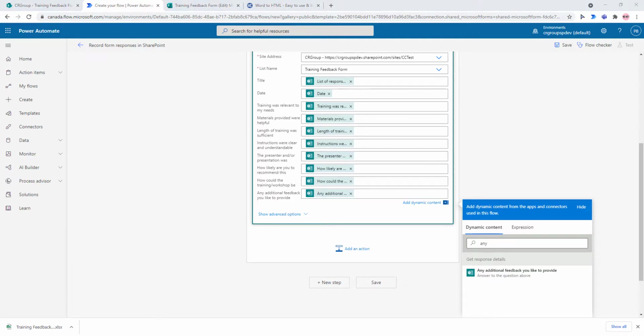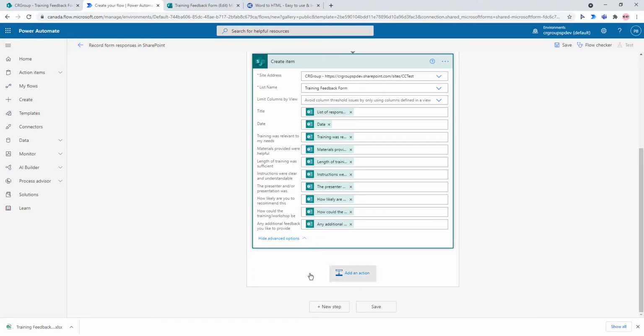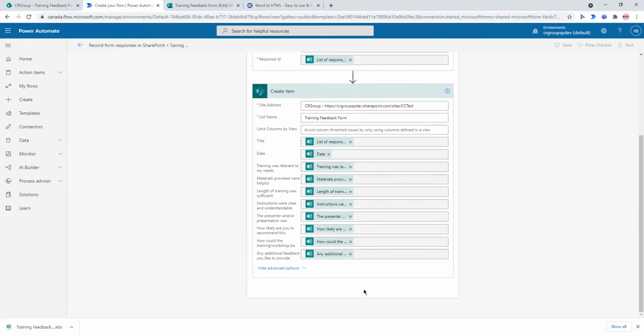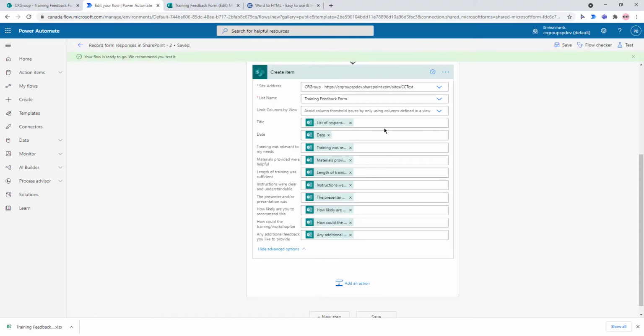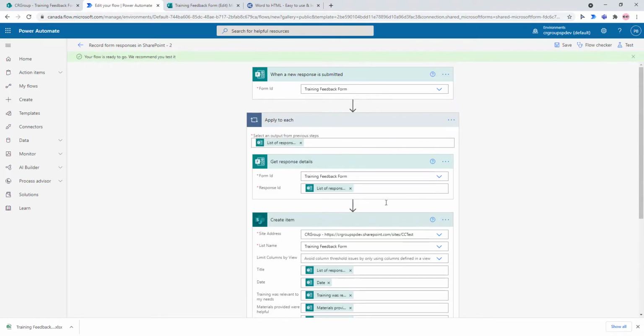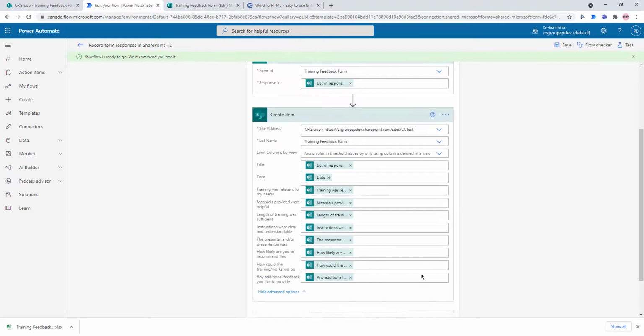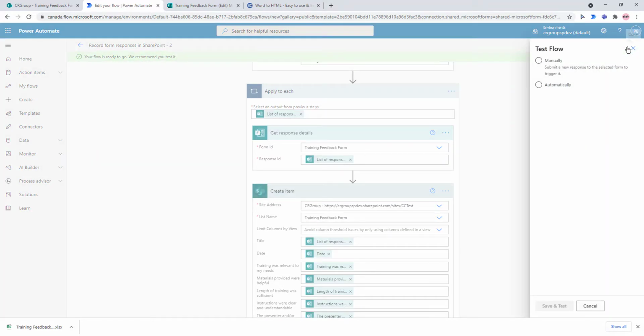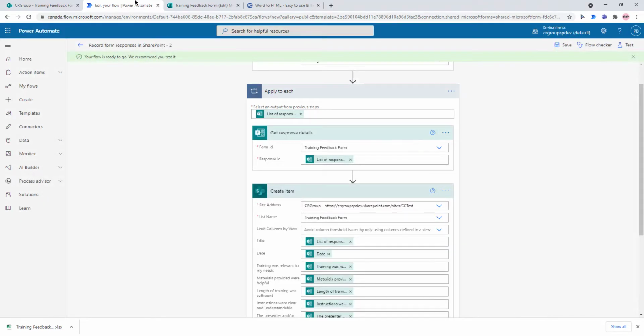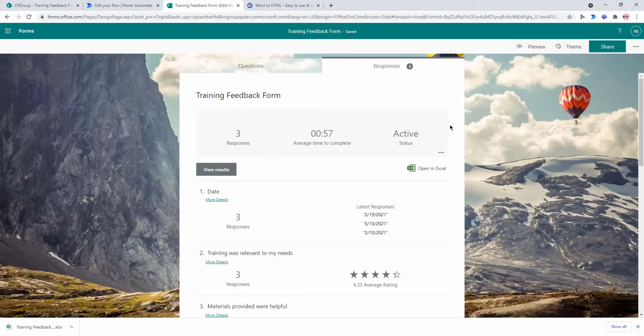Once you're done entering your responses, you can click on Save. And the way this template is right now, once you enter a response in the form, it will create responses in your SharePoint list. It will update those responses as a new list item in your SharePoint list.